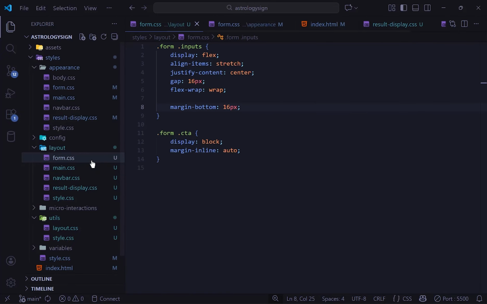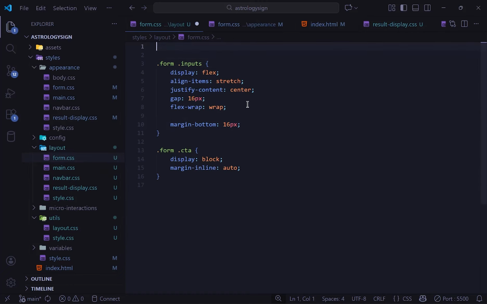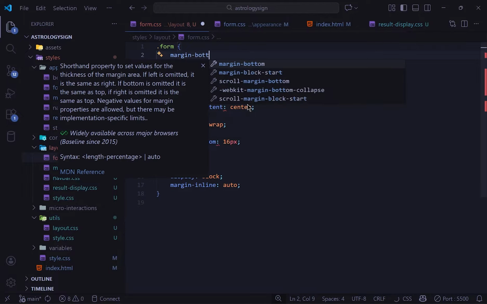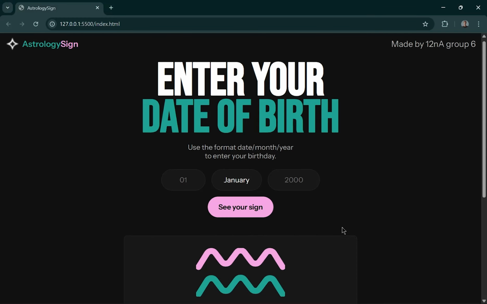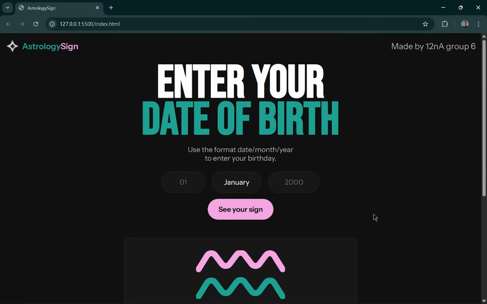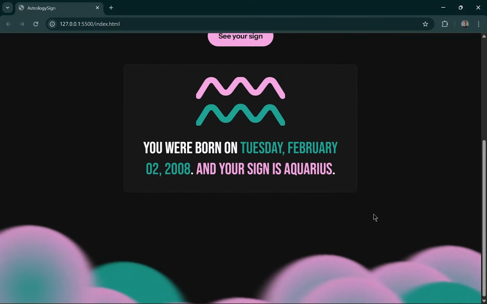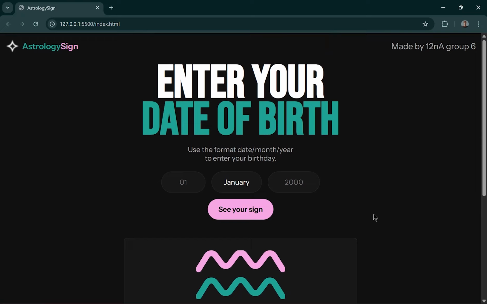The way we have to do it is in the form, I believe. So the form should push this down with a margin bottom of around 48 pixels. Okay, great. Now, very nice. We have our layouts almost fully complete.